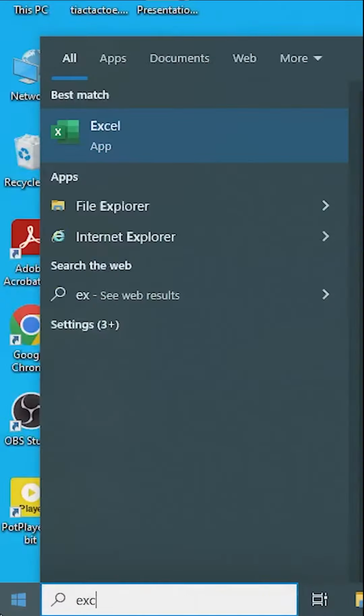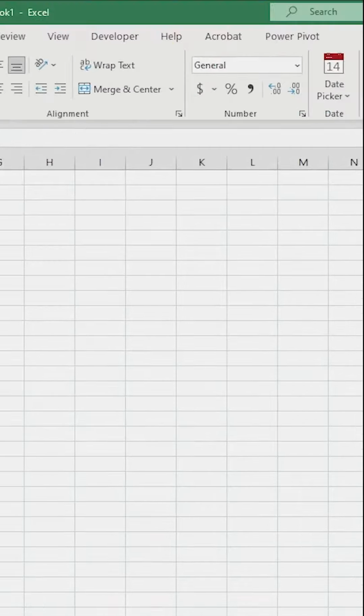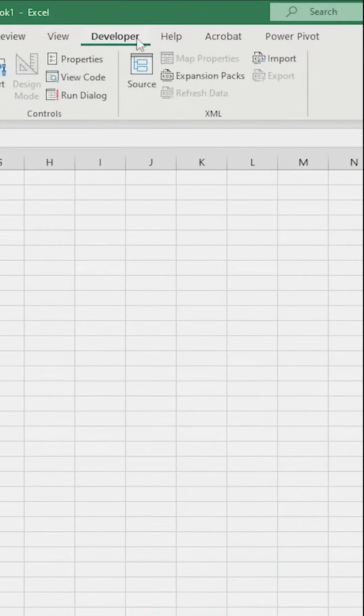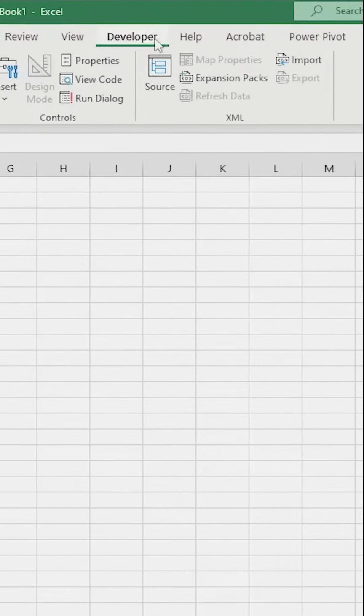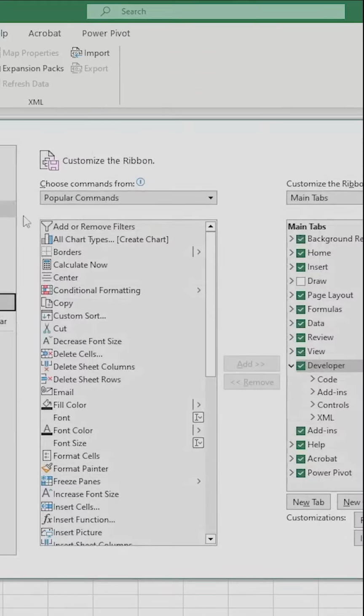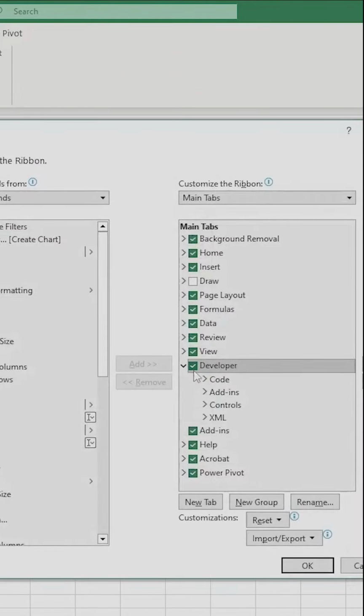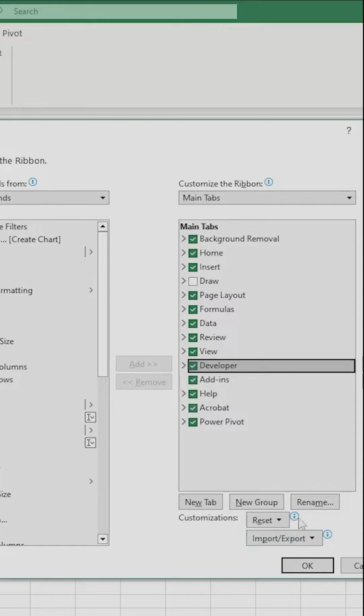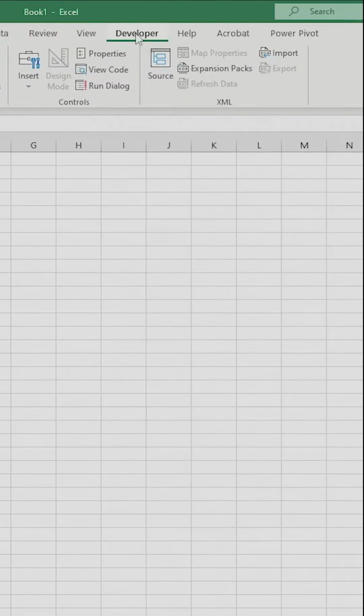First open Excel, then create a blank workbook, then go to the developer tab. If you don't know how to get this developer tab, you can click on the ribbon, customize the ribbon, and then you can see there's an option called developer. So you have to tick this and then OK. That's all. Then you will be able to see the developer tab here.